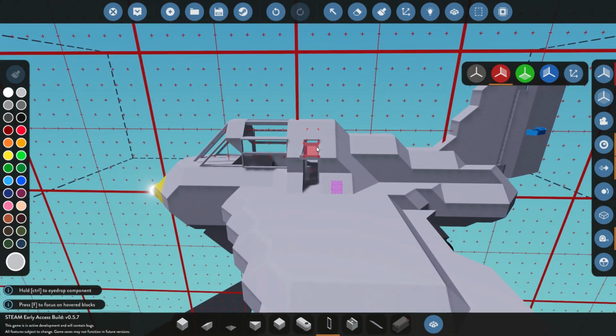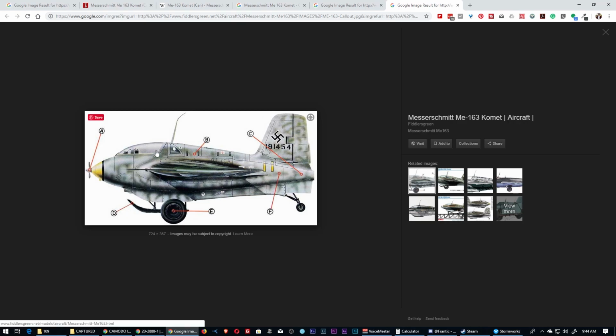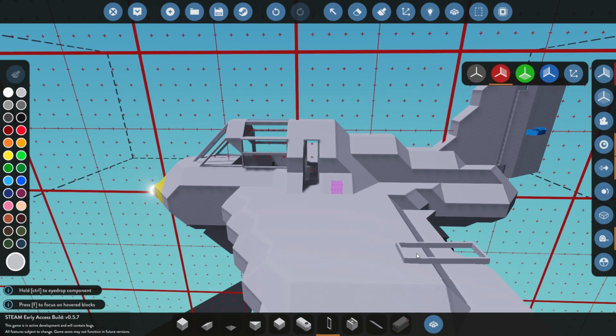You know, what about this little window? Should that be connected? No, those are separate. So we'll leave that little guy alone. And that looks good. Okay, back to here.